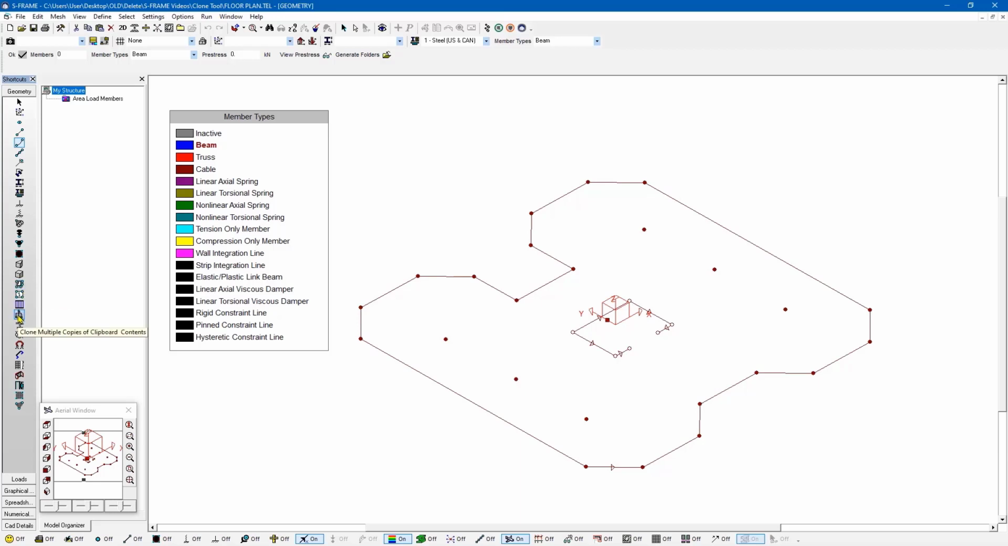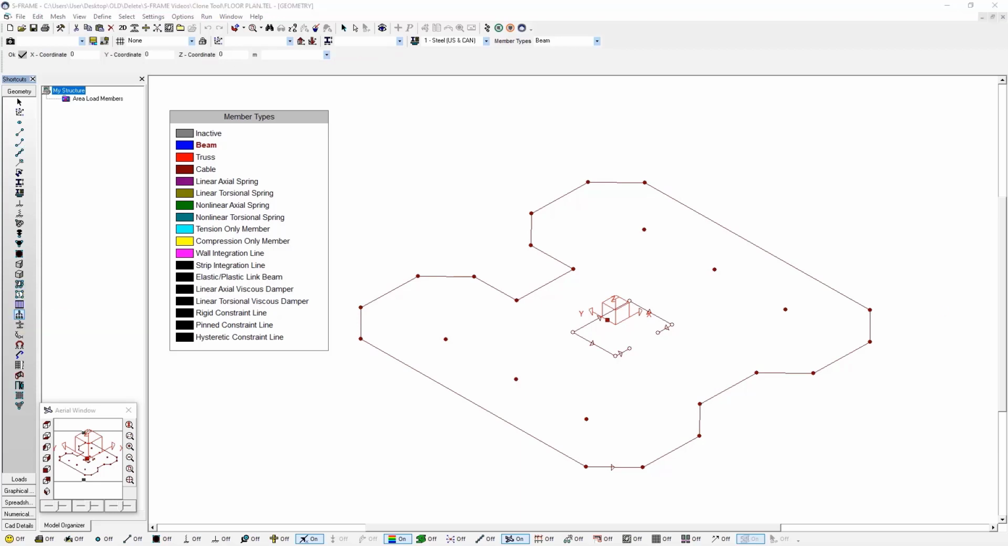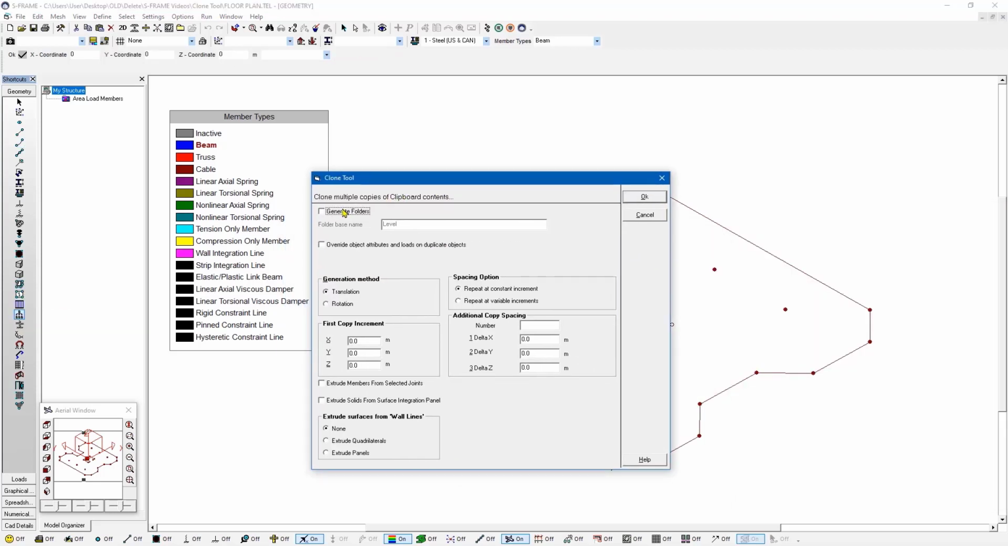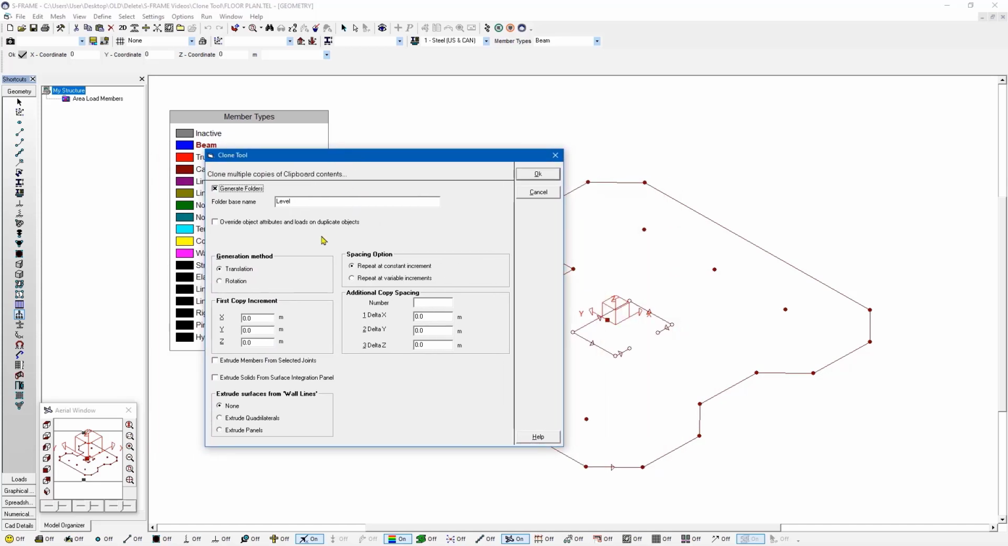Then I'm going to go and use the clone tool. And this time around, I'm going to generate folders, but this time I'll keep the default folder base name level. So for my generation method here, I'm going to stick with translation, but it's going to go in the Z-axis being the vertical axis here. So I'll say that the first floor is going to be 4.5 meters. It's a little bit taller than the other floors behind it. And I'll make another 8 floors, and they'll have a dimension of 3.5 meters.